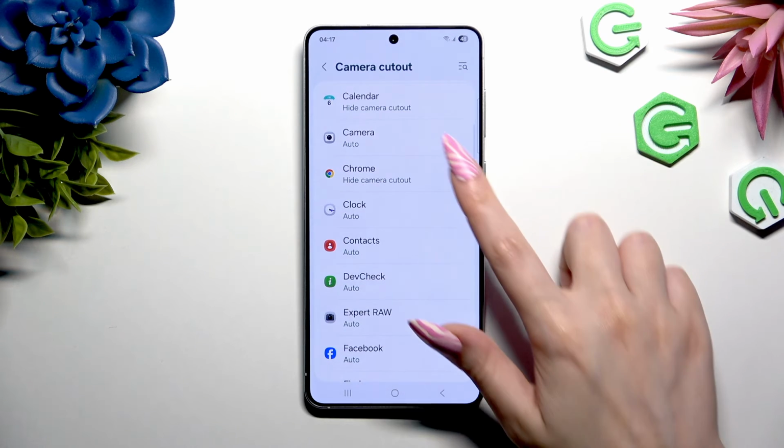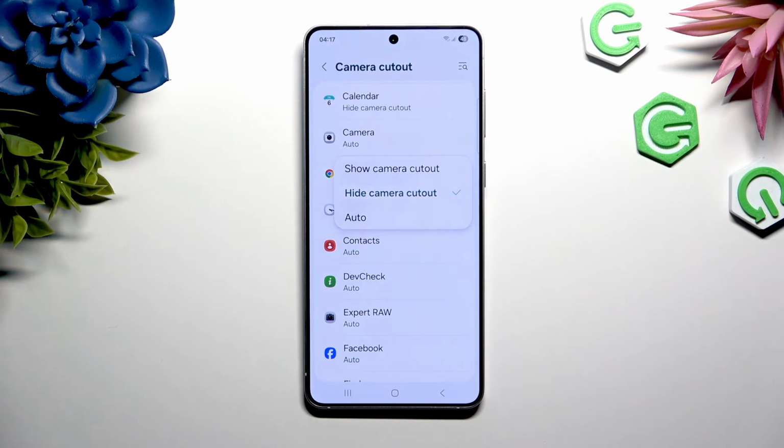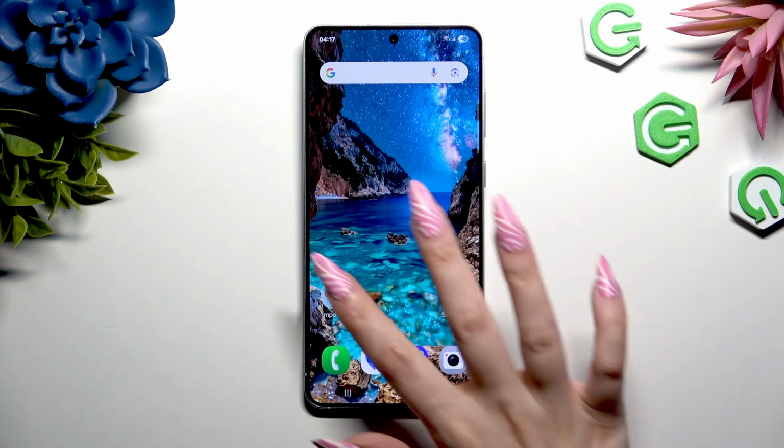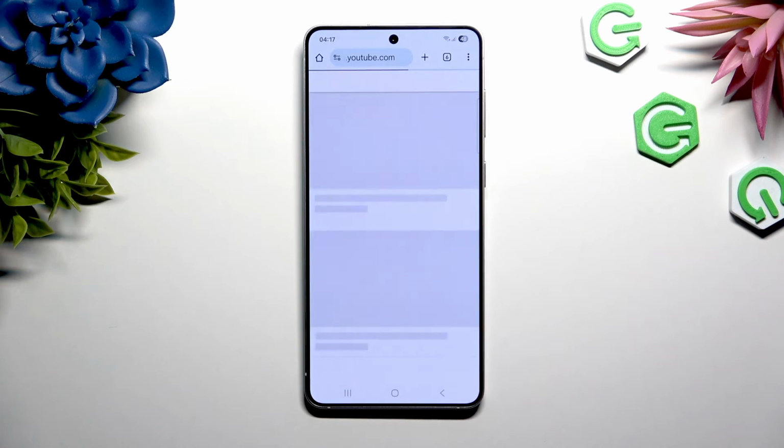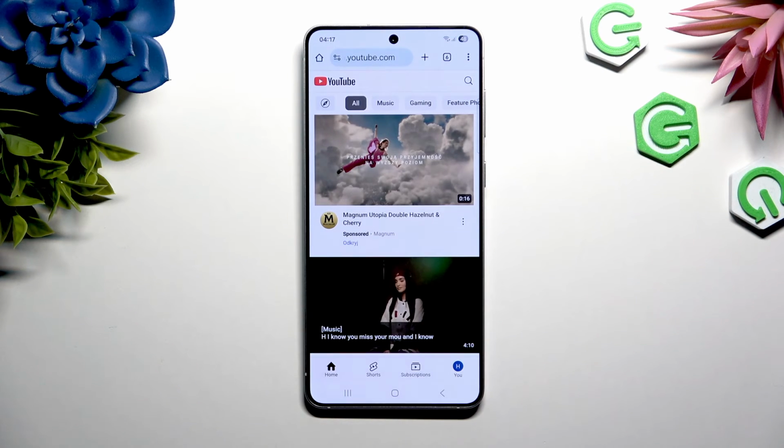I will go with Chrome and select the best option for you. Show Camera Cutout, Hide Camera Cutout, or Auto. I will tap on Show option, so when I go back and access Chrome, I can see that my cutout is visible.